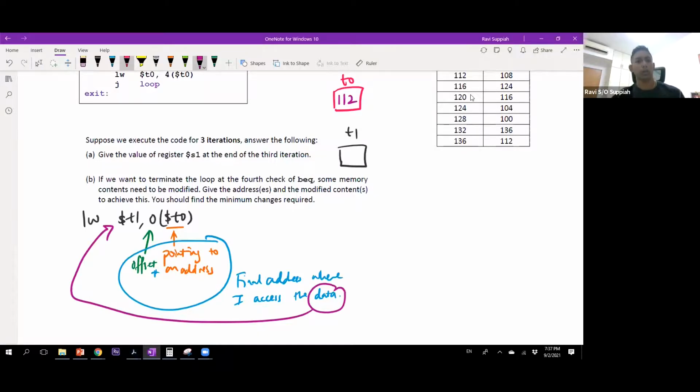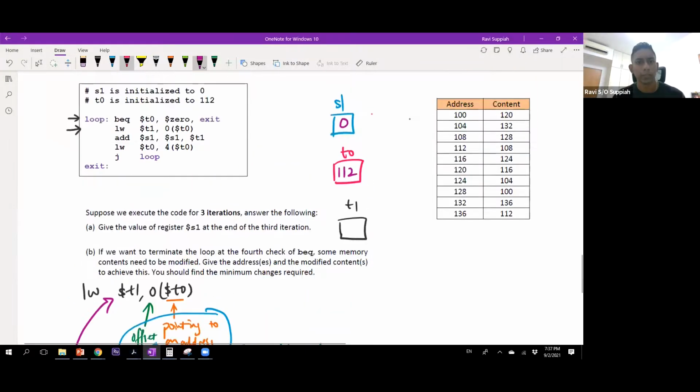So that is what your load word is doing. Whatever is in your bracket is pointing to an address, I add it with the offset, then that is our final address. I go to the address, I take that data and put it into T1. That is what load word is doing.